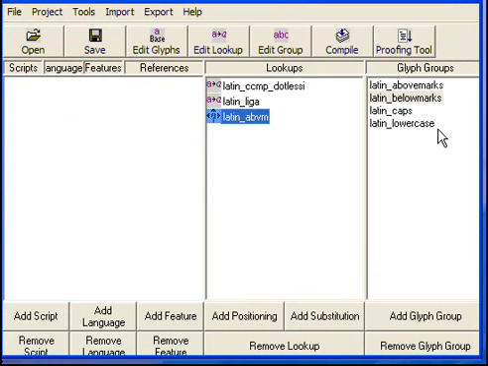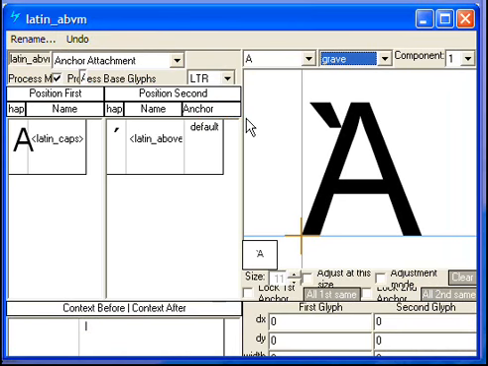Go back to the positioning lookup we started. First, let's name the anchor. We'll call this one above marks. Next, we want to place all of the marks on the anchor so that they can be positioned over the base glyphs. I'll move the anchor so it is easier to see.